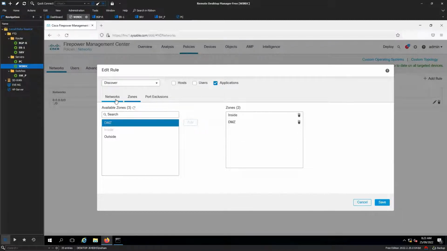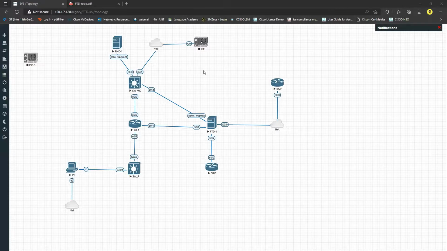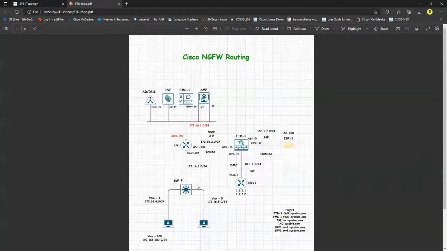Sorry, does this only detect devices directly connected? No, indirectly connected also. If I go back to my topology, all the devices on the network. How this works is I will tell my FTD that any traffic coming onto this inside interface and the DMZ interface, detect that host.